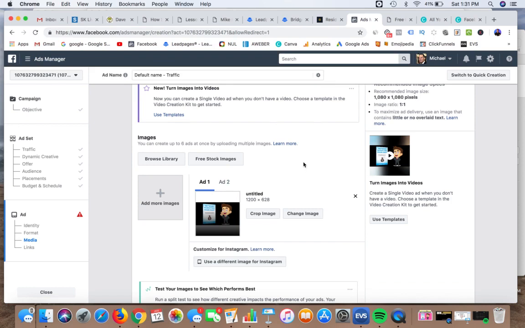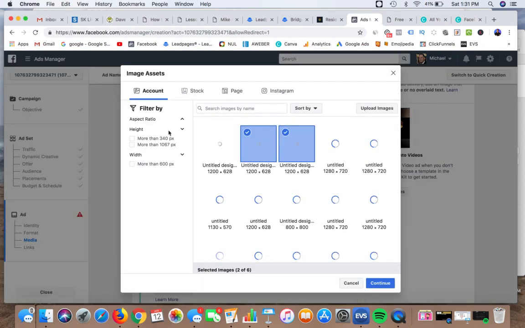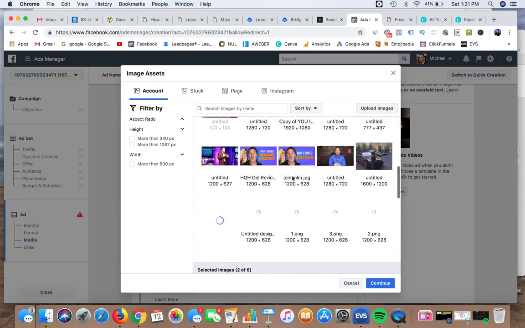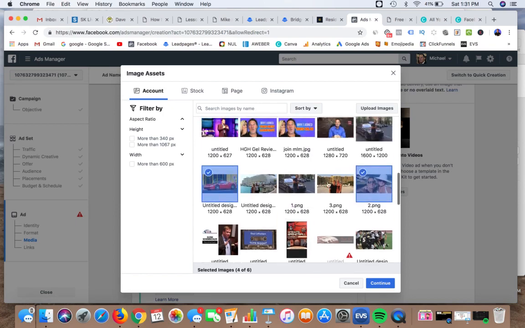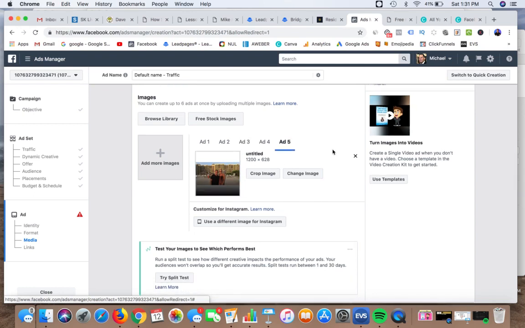Now, the other thing to understand is if you've already uploaded images, you can click on Browse Library, and it will show you the images that you've used in the past. So if I wanted to add this one and this one, and let's say I'll do one with my wife, I click continue, it'll load them up. So those are the two that I did. The car one will load, that one will load, and that one will load. Okay, so I got basically all these.